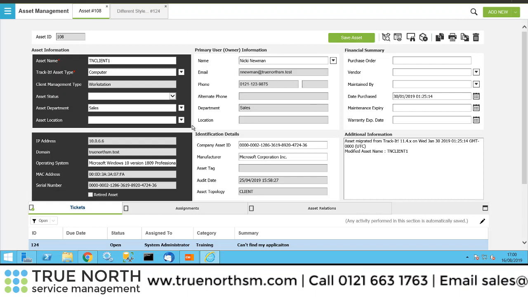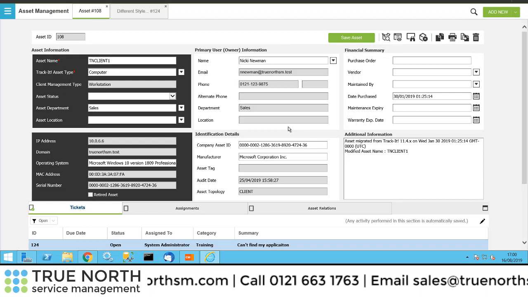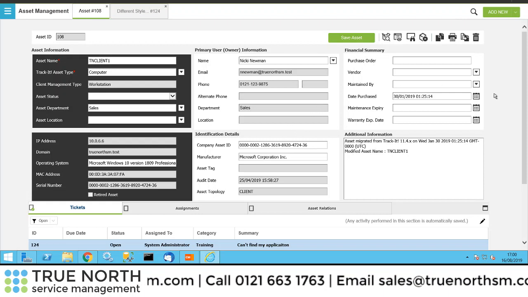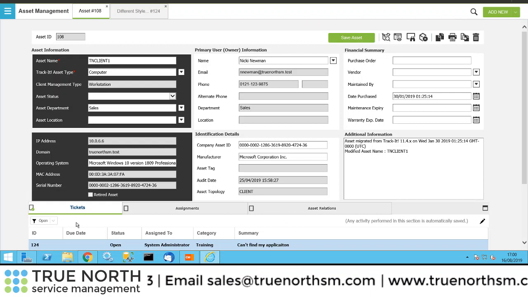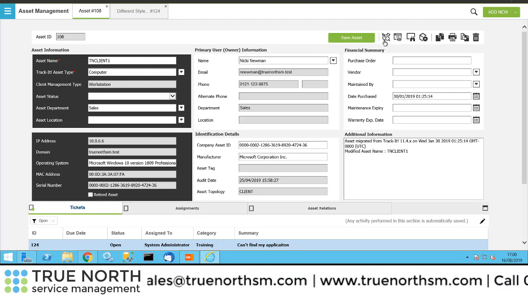So at the moment on the screen, you can see we've got an asset that belongs to Nikki Newman, and this has got her high level information there, as you'd expect from the inventory module. What you can see in Trackit 20XX is you can look at the tickets that are associated with that particular workstation. You can filter open and closed. You can also go into the information in a more low level detail.